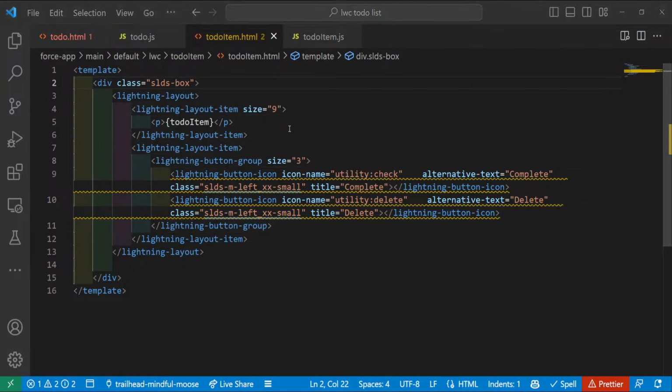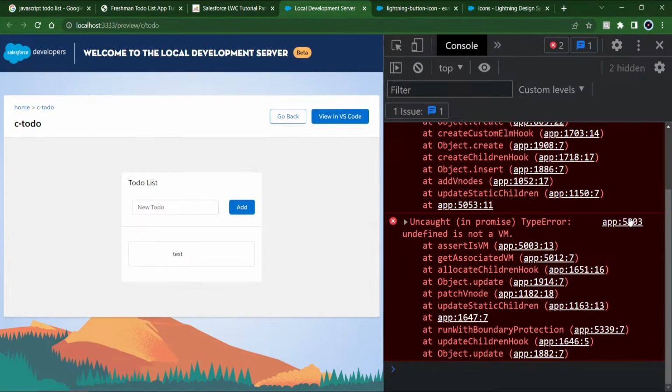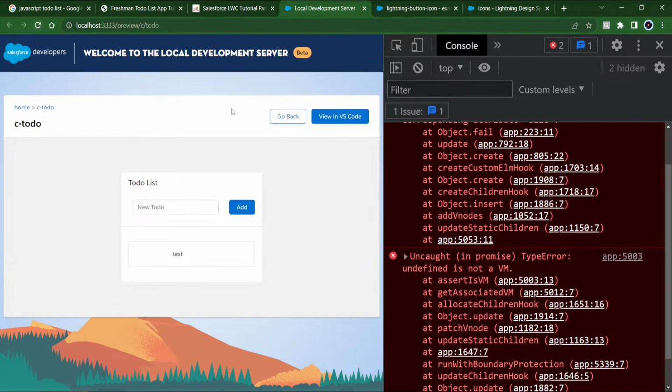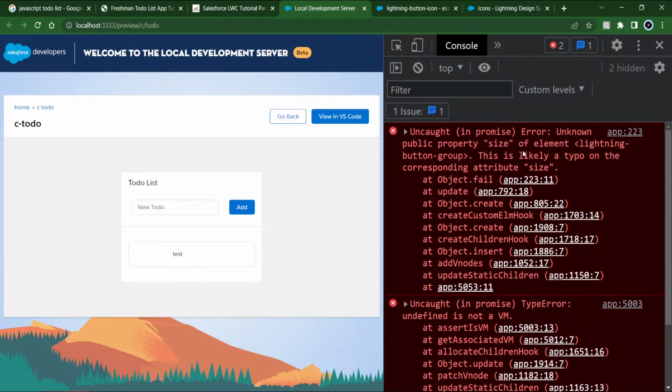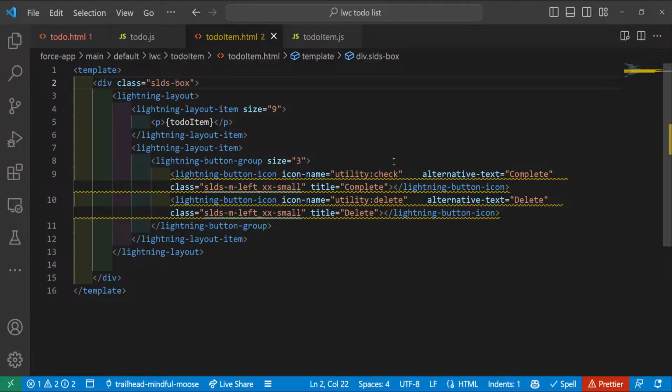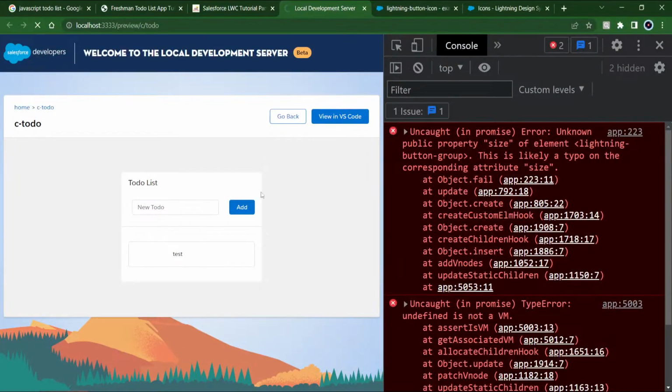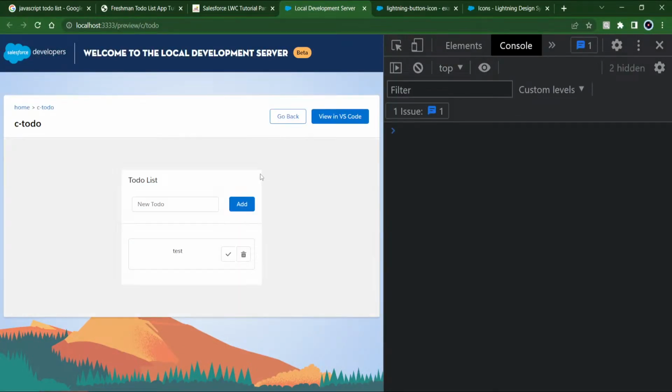Layout items, that looks good. What is this talking about? Undefined size. Oh, I put it in the wrong place. Not on the button group, I need to put it up here. All right, reloading. Doesn't look too bad, and here are the button group items so we can check and delete.